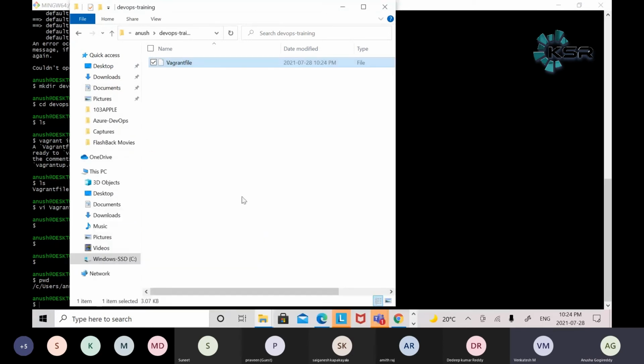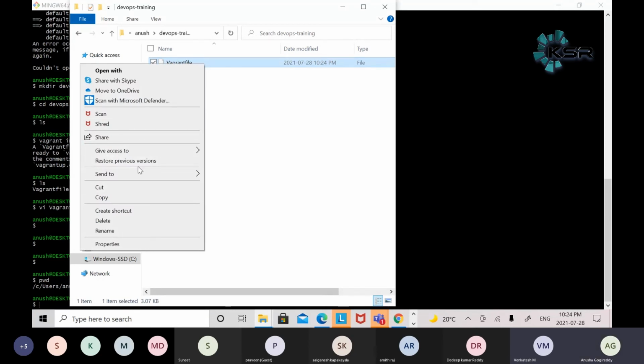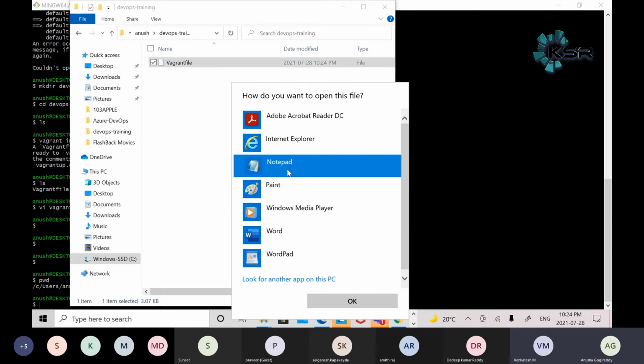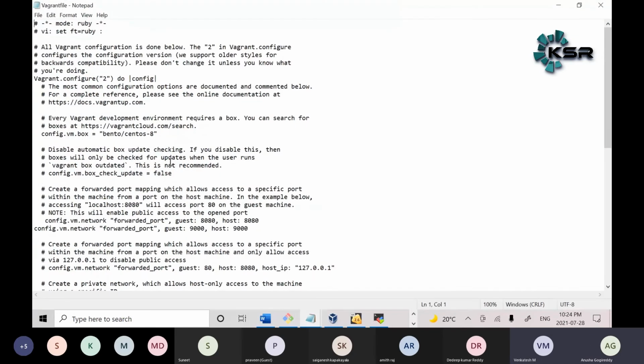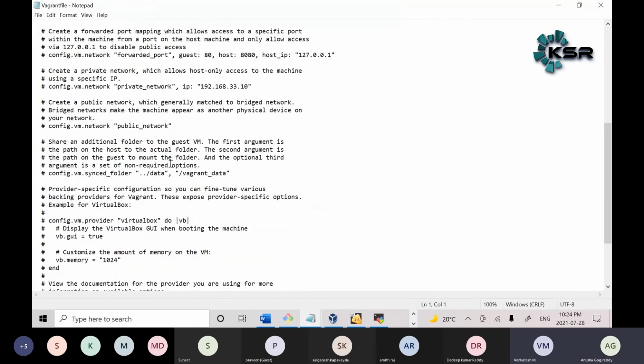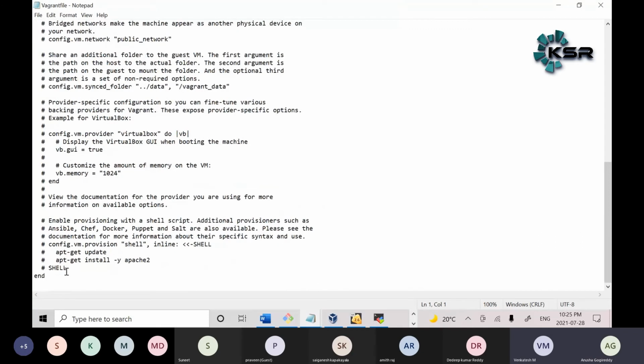We can also put the memory restrictions. What is your laptop RAM configuration? 4 GB, right? Okay, let's go to open with again, Notepad. Can you enlarge the tab? Go to the bottom, a little bit up. config.vm.provider is there, right? Can you uncomment that line?